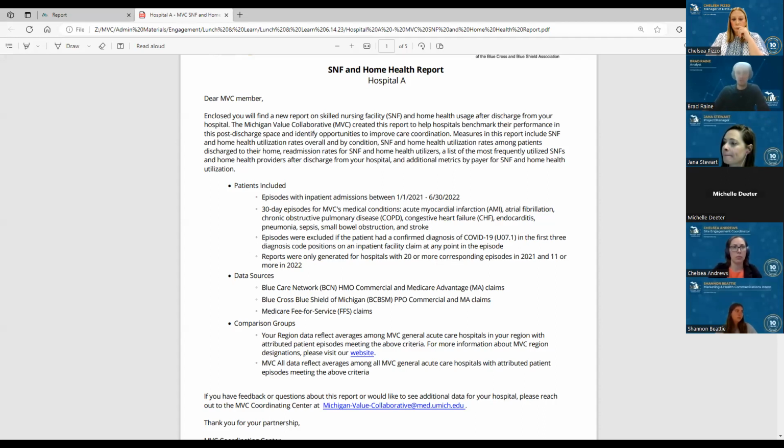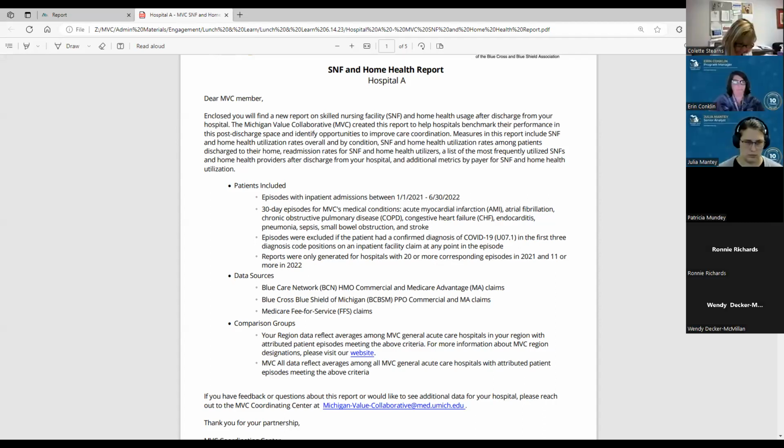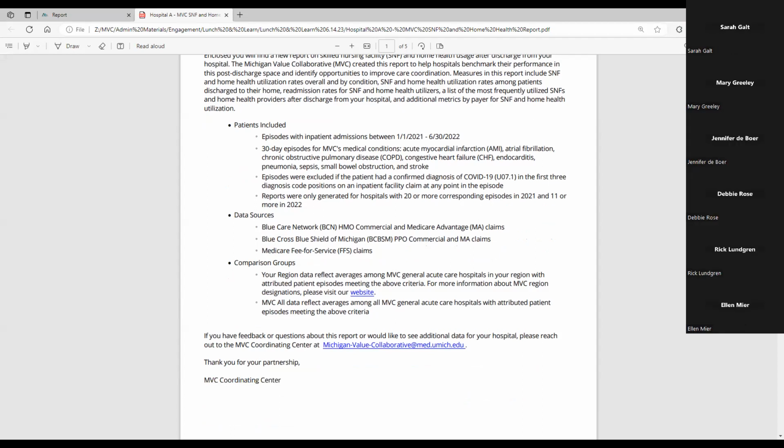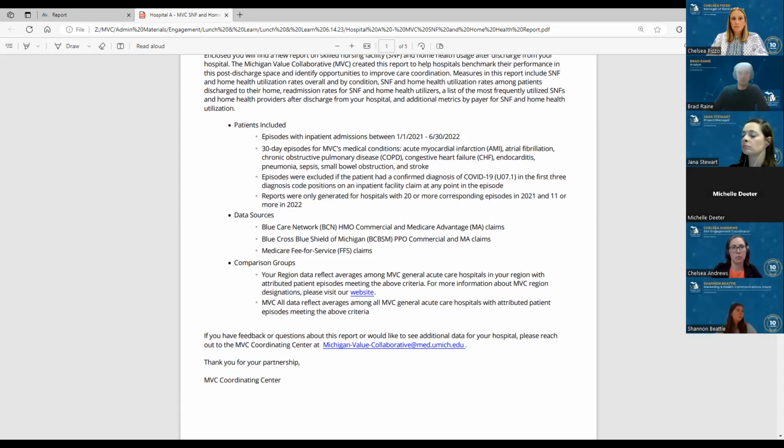Additionally, this report includes some comparison groups. For this version of the report, those include your region, or your geographic region of Michigan, and the MVC average. These can be seen on all of the caterpillar plots throughout the report. I will also mention that there is a critical access version of the report, but today we will just cover the general acute care hospital version.